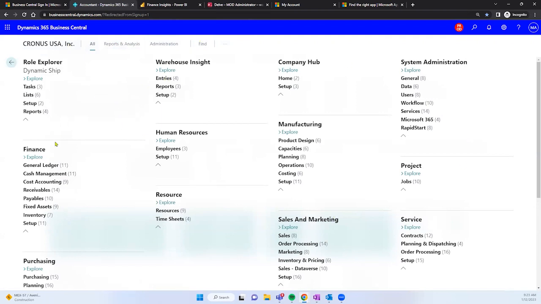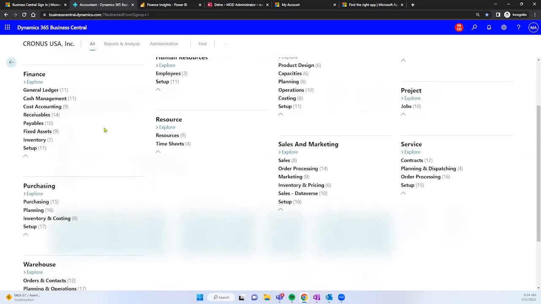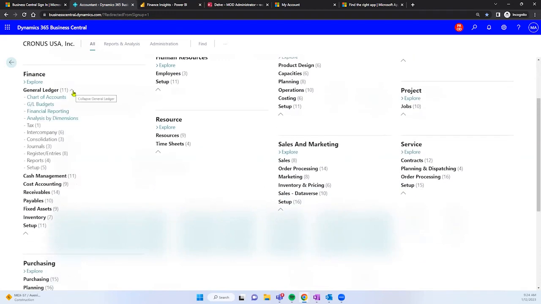Okay, here they are, the different modules: finance, I can see the warehouse, human resources, right? We're going to take a look at a few of them. Well, if I can, I will explore all of them so you can understand them, okay? But here are my regular menus that we used to have in NAV. For instance, I want to go to finance. Let's explore the general ledger.